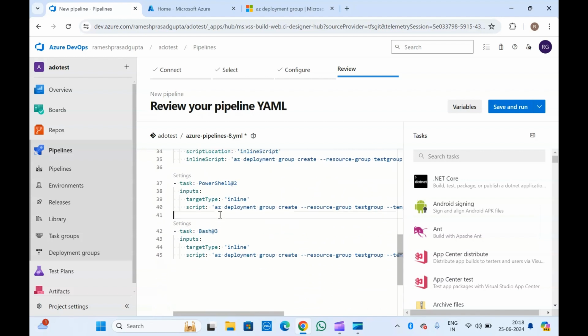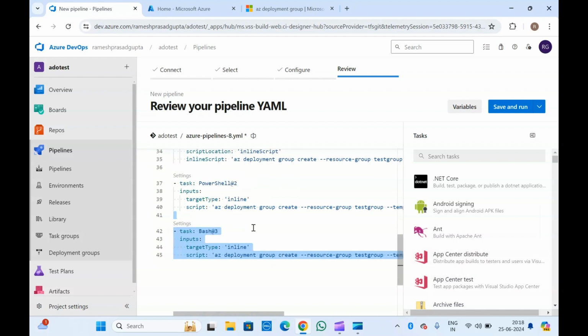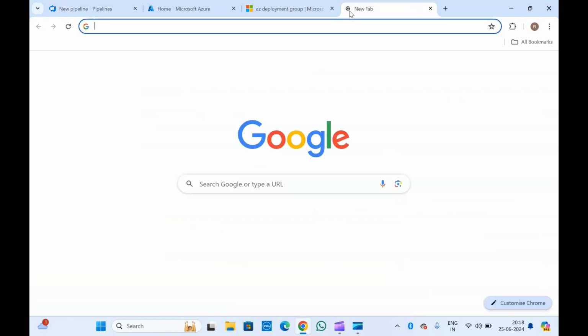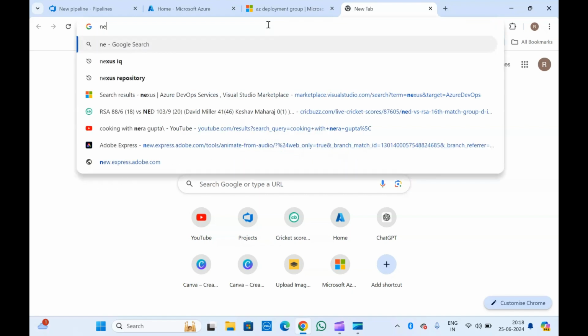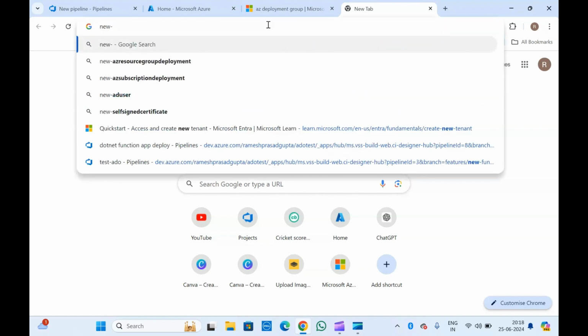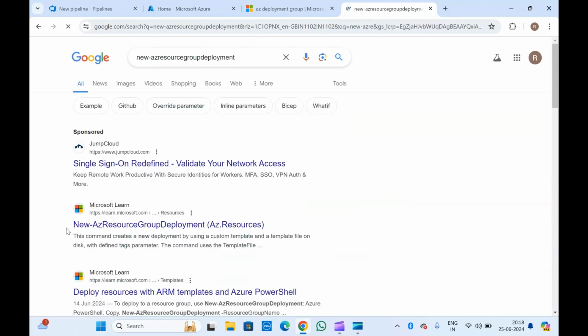Suppose you have a Linux agent, then you cannot use PowerShell. Maybe you can use PowerShell, but I think it is best to use bash. So you can just use the bash task to create your resources. There is another PowerShell command to deploy resources in Azure. For that you need the AzureRM or Az module. That is something like New-AzResourceGroupDeployment.